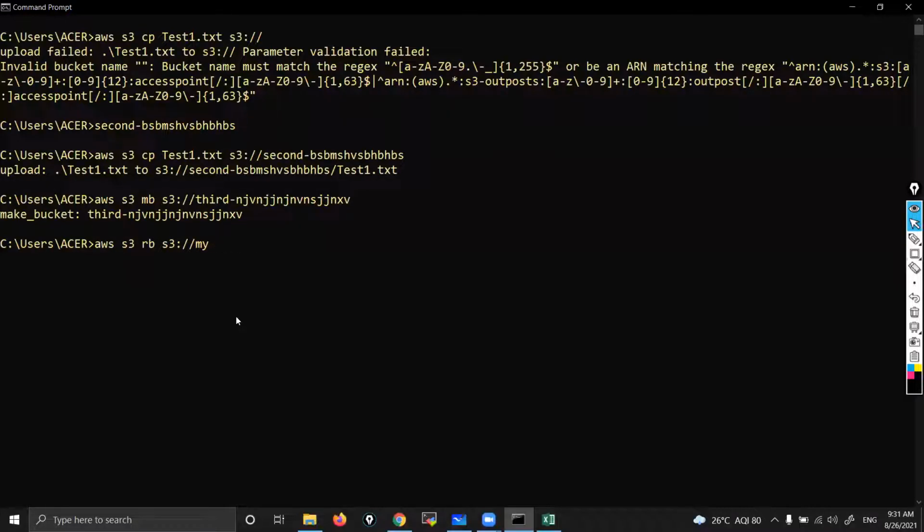But we have to change the bucket name. Which bucket do you want to delete? Okay, I would like to delete the third bucket. Just highlight. Highlight means copy. And wherever your cursor is, if you right click, that will be automatically pasted. That's it. Now enter.